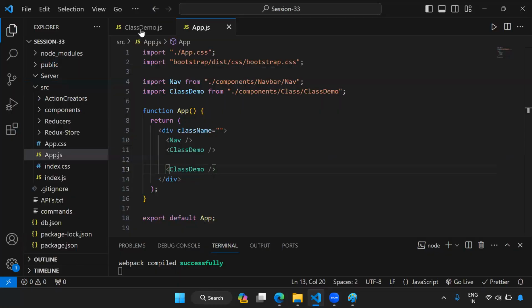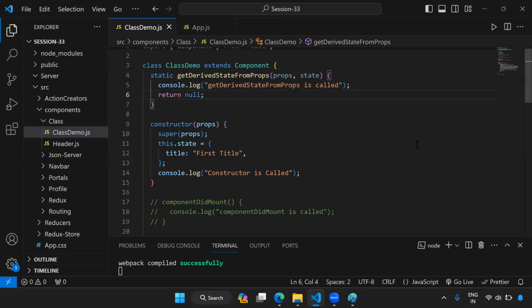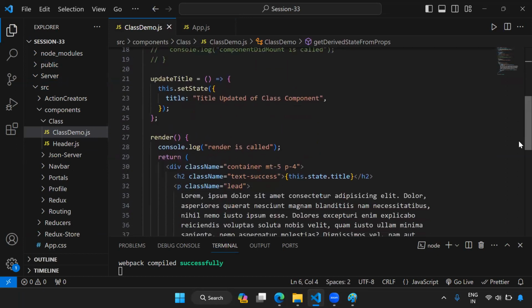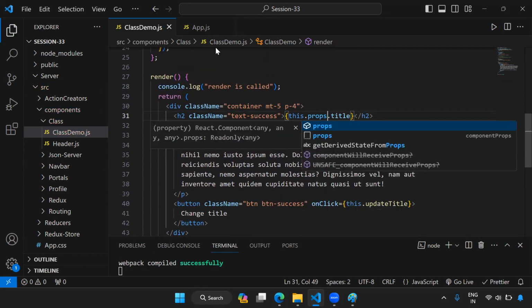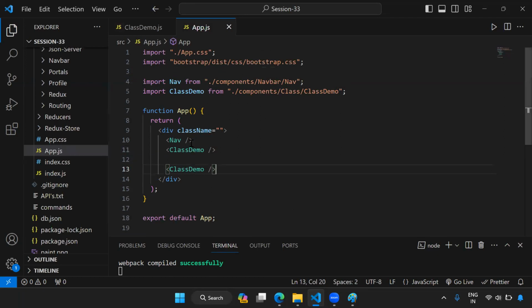So in that case, what we will do, we can take the help of props. So here in our H2, instead of getting the data from state, we'll get the data from props. And if I go back to the app.js, now here I can add a prop called title. And here I can say something like Rockstar. And here I can have one more title called Superstar. The moment I go back here, now see here I got Rockstar, here I got Superstar.